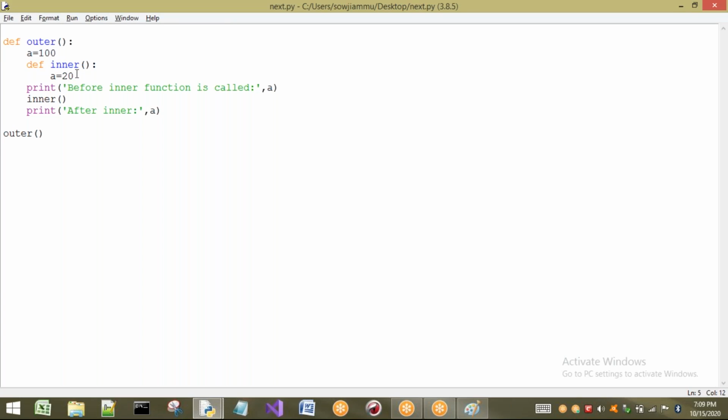So this a equal to 20 is visible only within this inner function. But where are these two statements present? These two statements are present outside the inner, that is, in the outer function. So in both cases we are going to get 100.